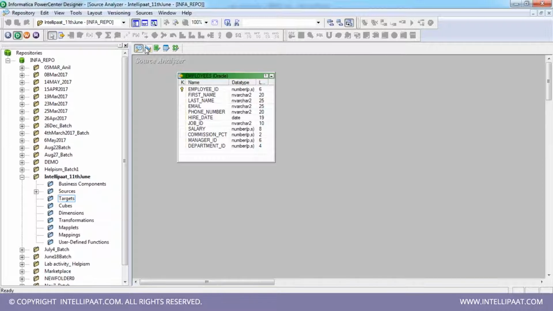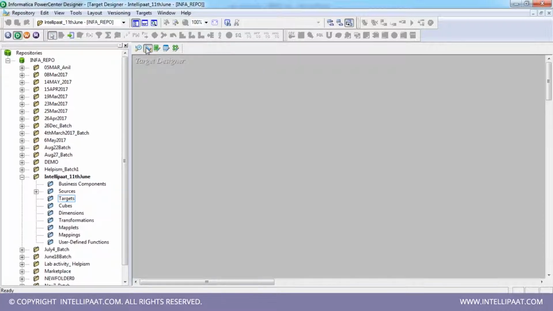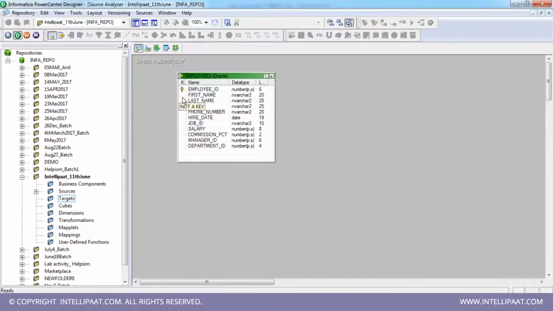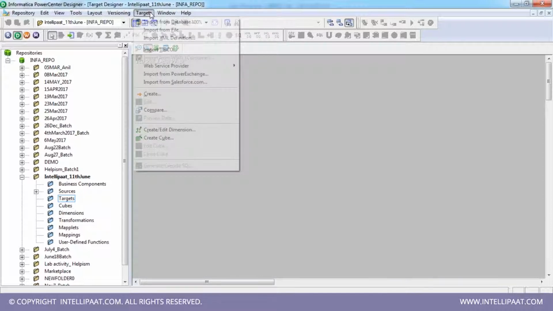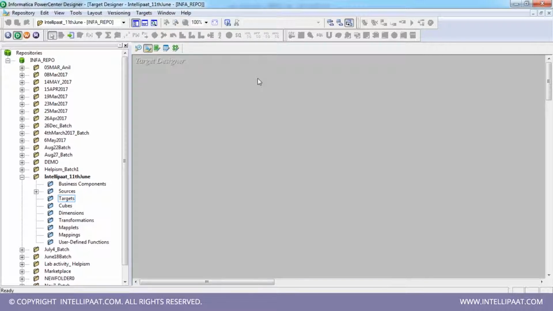Next thing is target. So what will be my target? Target will be a flat file, and I'm just doing a pass-through load, so the structure should be the same as that of employees. Since I'm taking the target as a flat file and I do not have any such file or structure from where I can import. If I had such a structure, I could directly import from the file, and it would take the structure from that file. But here, I do not have any such structure of employees to pull from.